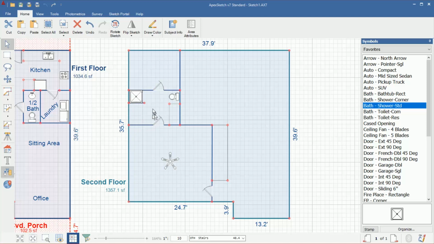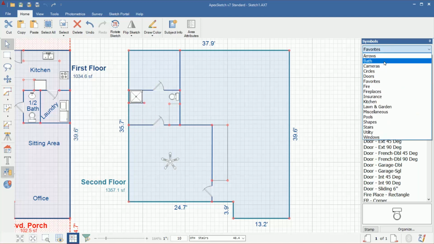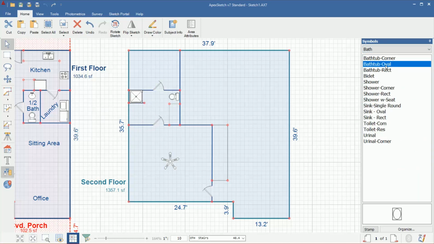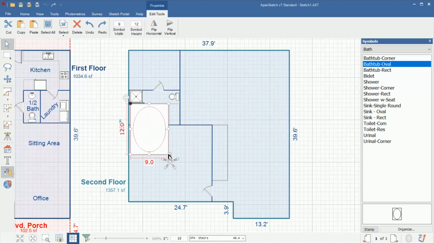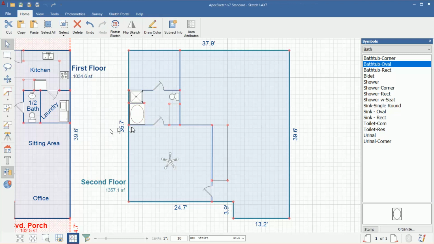And then we have a bathtub here. I'm going to go to the bath category here, and we'll find the tub we want. We'll drag it in. Now this is a little smaller than the tub shows, so I'm just going to drag a corner, kind of resize it to about, and there is our bathtub.